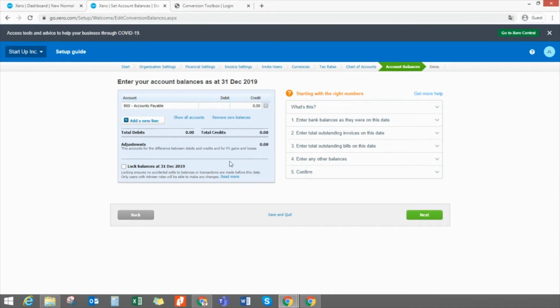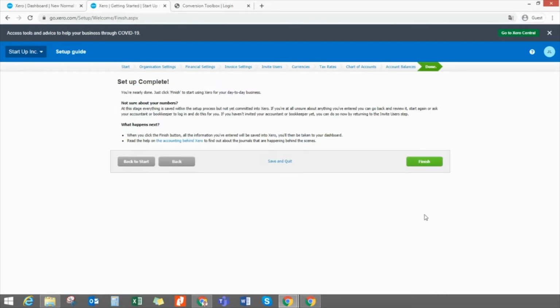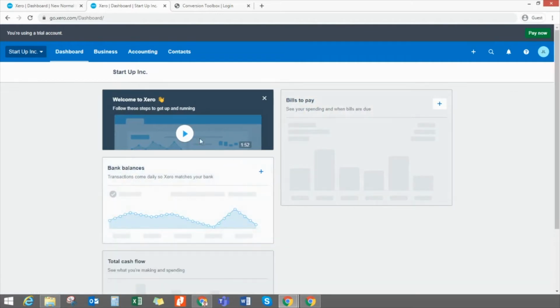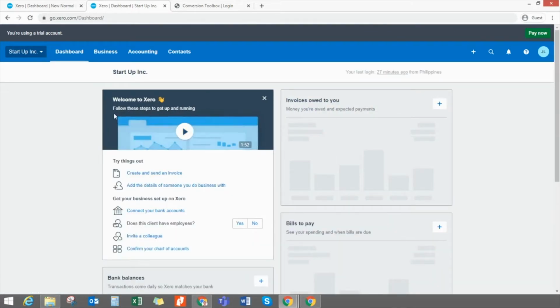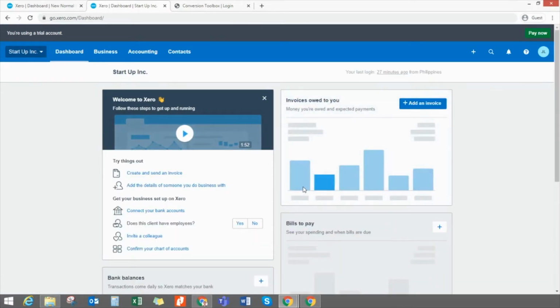Alright, so I won't be adding any conversion balance yet at this point. Then I'll just click next to finish the setup. Once it's complete, I'll just click finish. Alright, so there you go. Your Startup Inc. has now been created. For us to do the necessary details that need to be entered in this case.